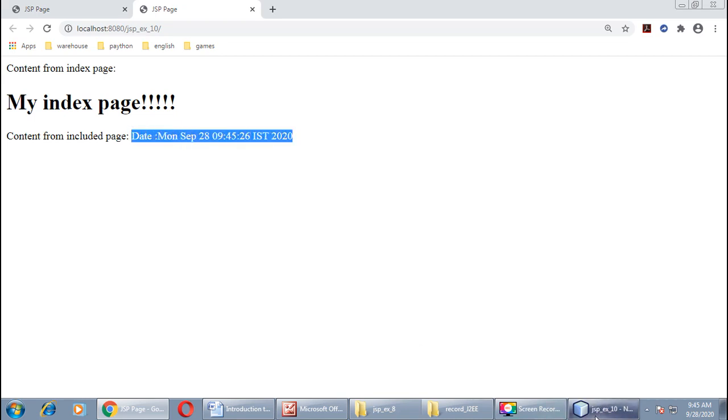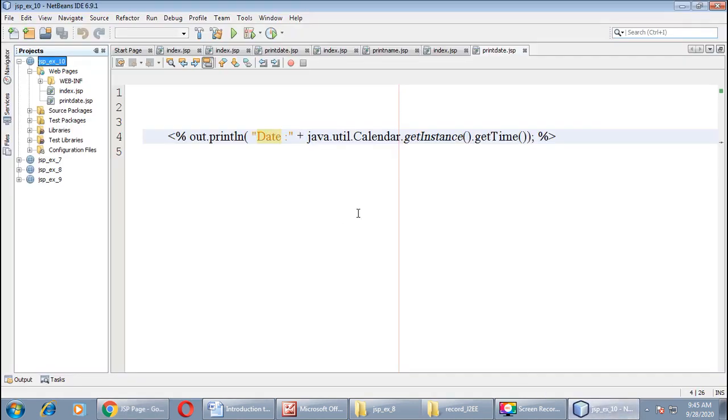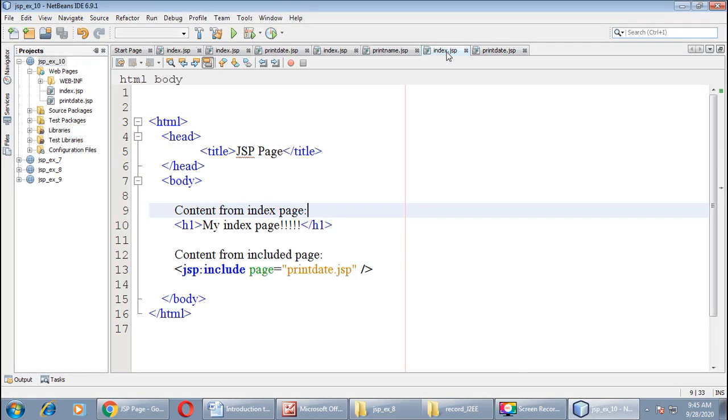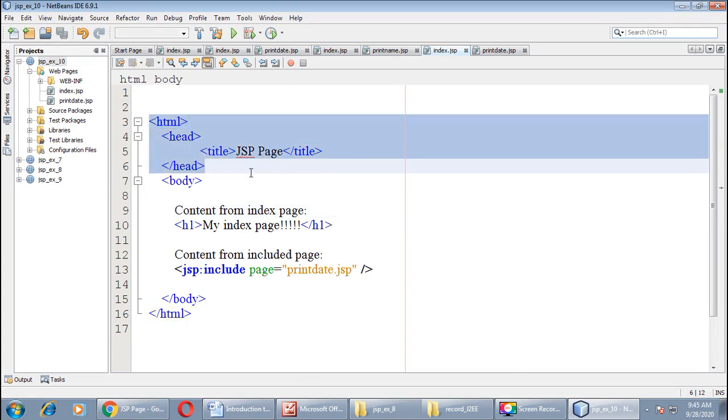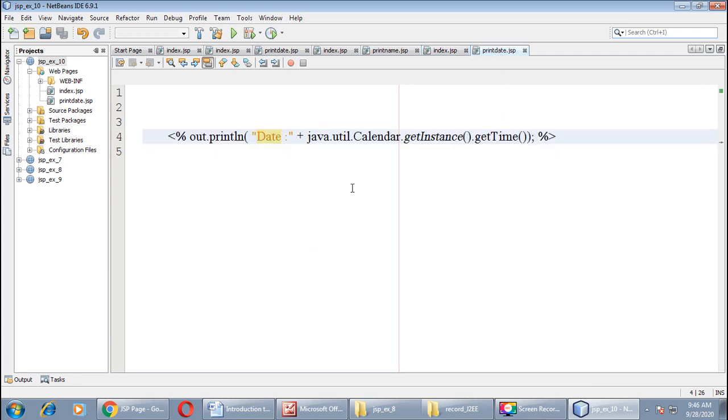Okay, so what I want to say here is no need to define the whole code as you are doing in this page, right? As we have done in this page, like HTML tag, body tag, everything we have covered in our index.jsp. So in the next page that you want to include in your current page, here no need to define all these things. Whatever lines you want, you can define in this file.